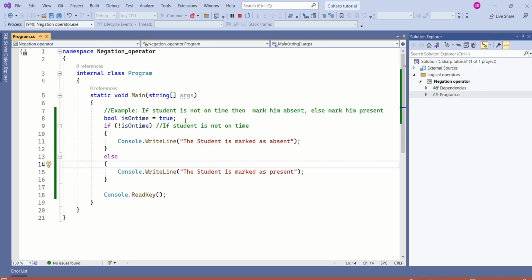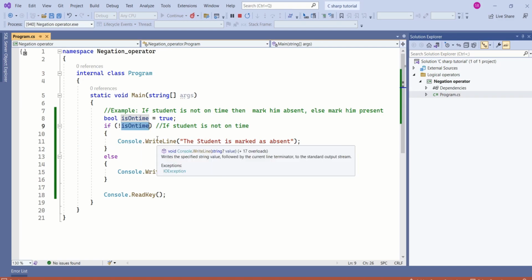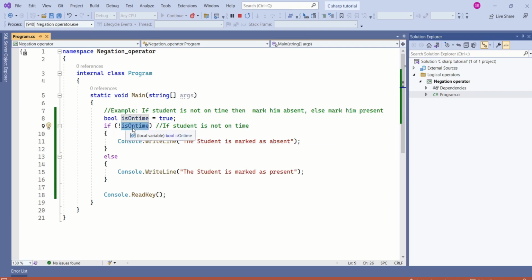Let's analyze this negation operator. Here, this operand's value is true. In this case, this if block did not get executed. The reason is this block will get executed only if the condition is true. In this case, it is false because the negation of true will be false. Here isOnTime is true. Negation of true will be false. So this condition is false. So this section did not get executed.